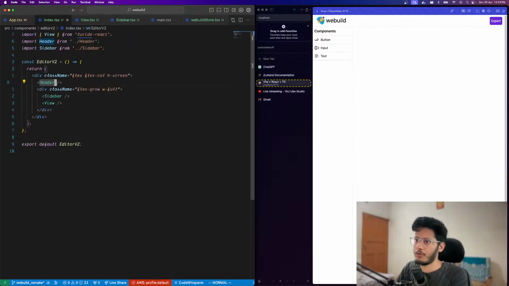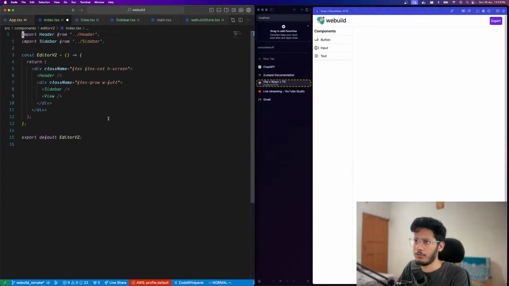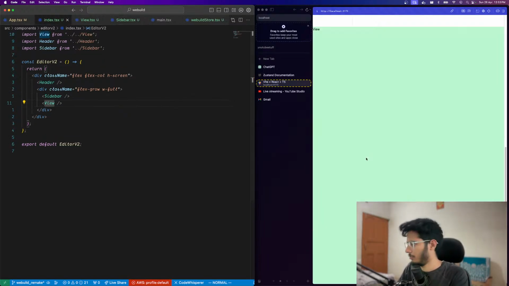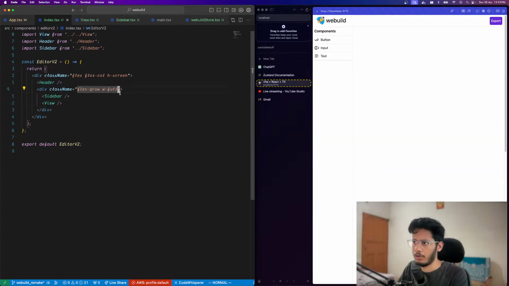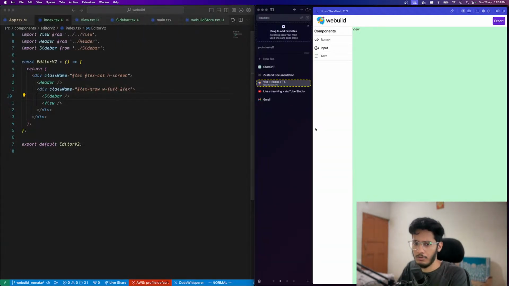Okay, so we have view over here, and we can go to the view. Wait, what? This is not the view we want. This is the view from Lucide icon. We want a view from this particular place. Okay, great. Oh, we have it green, but not how we want it. So this is actually flex, and now this makes sense. Yeah, there you go. That's how we want it to be.